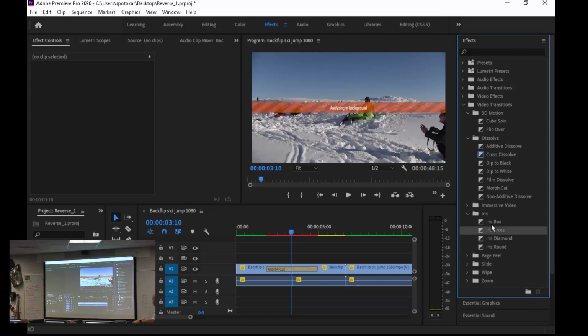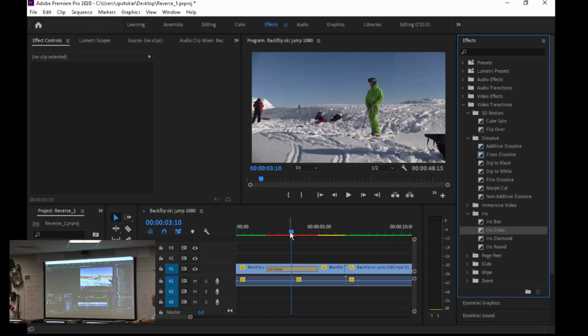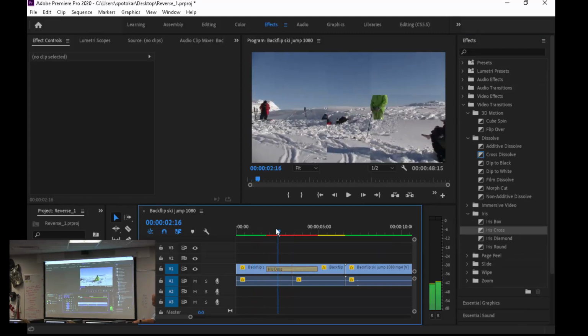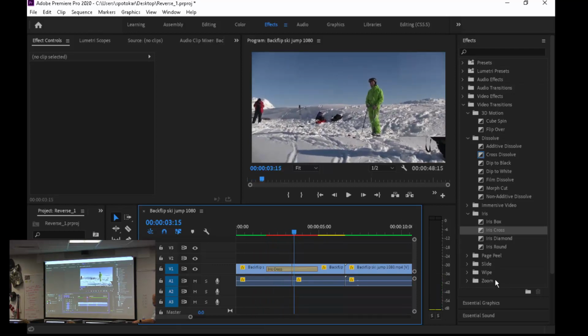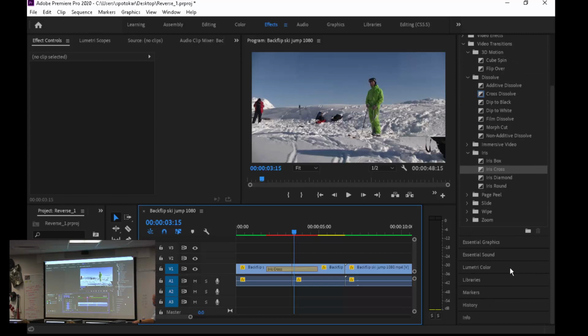Irises are like, you can see the cross there. Page peels, slides, wipe, zooms. So just play with those. This is a good project to play with some of your transitions and stuff in. Just check them out. Otherwise, a lot of times you'll use a cut.